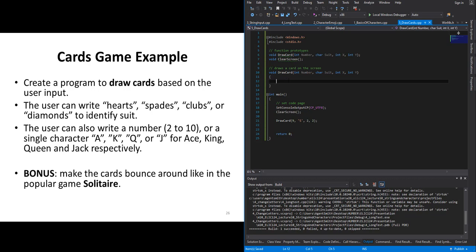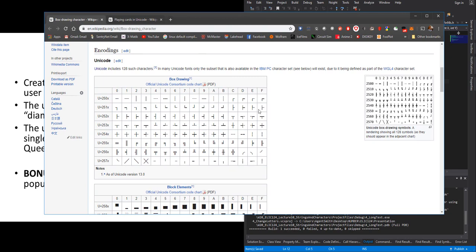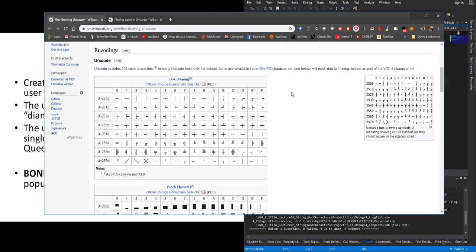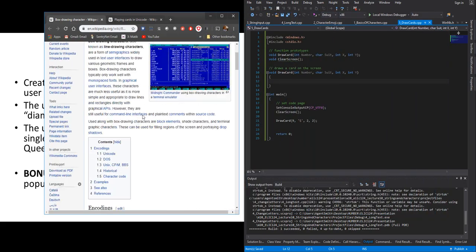Well, what I want to do really is I want to take care of drawing some boxes. Now, I can do a quick Google search, and I can find some Unicode characters to help me draw some boxes. Look how many I have to choose from. There's a lot of them. Alright, let's see if we can pick some of these that will be useful.